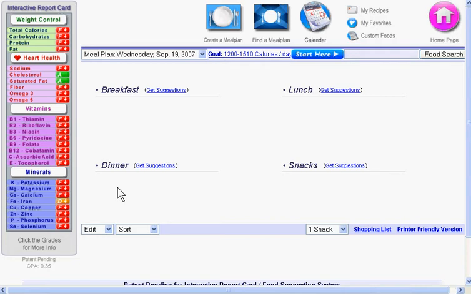Now, there are 3 ways you can use the meal planner to help you improve your nutrition. The first is by using Food Search to find foods for basic journaling. The second way the system can help you learn to eat better is by showing you what foods you need to eat to get the vitamins and minerals that you're missing. This is done by clicking on Get Suggestions or clicking on the letter grades over here.